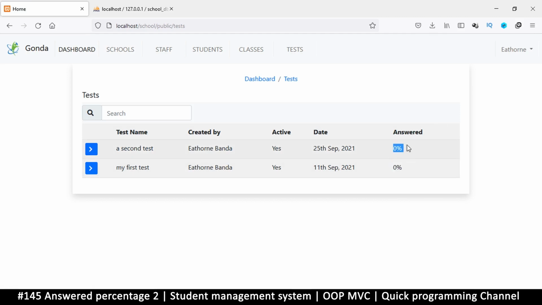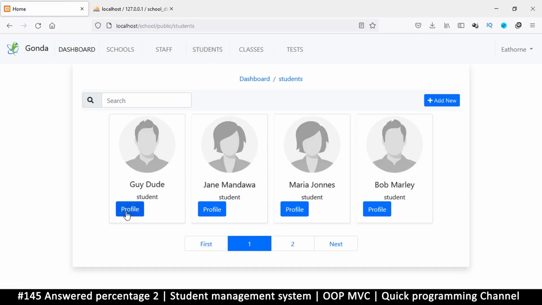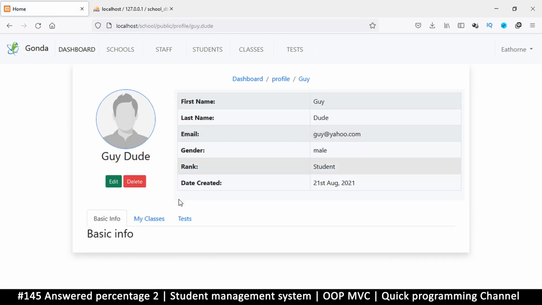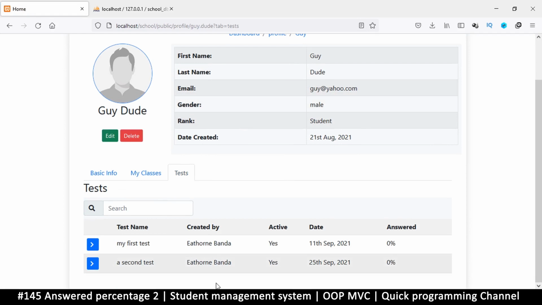So 0%, 0%. Now the problem, this is all good, but if I go to students and click on this guy, who I know has taken this test, excuse me there. If I go to tests and look at this, it still says 0% answered, which is not good because this should reflect what this user has done on these tests. So let's fix that real quickly.